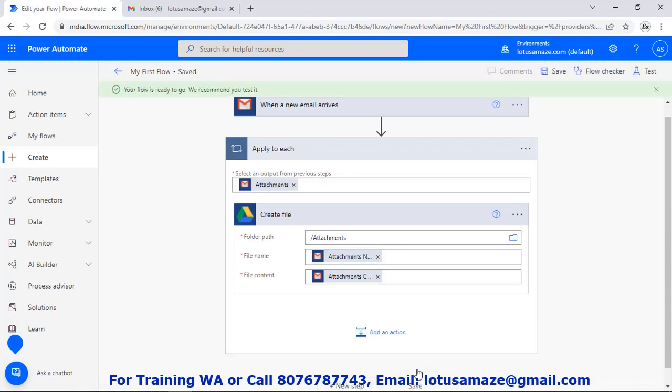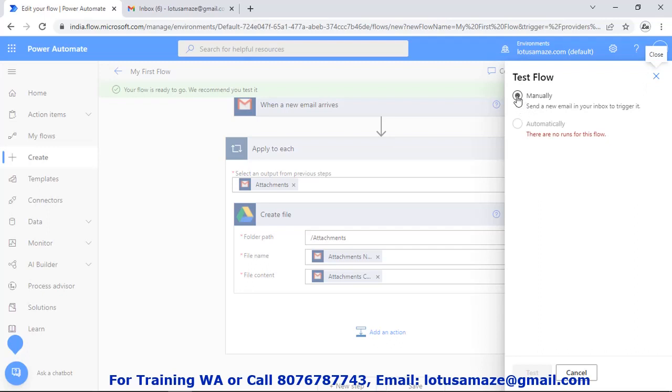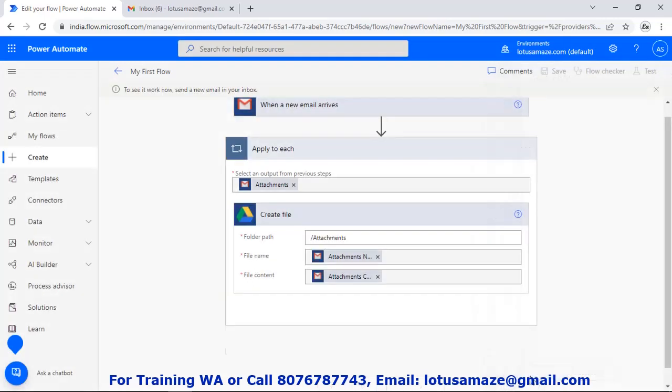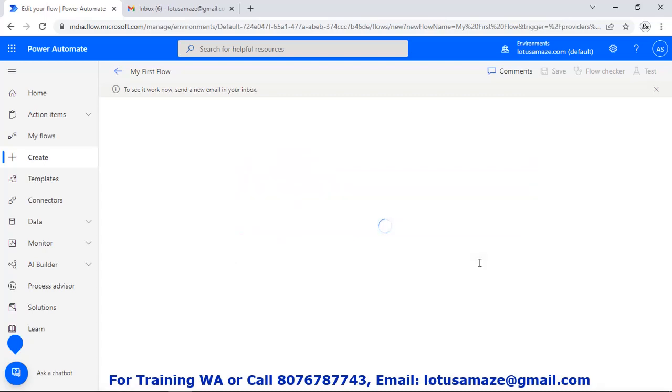And we have a message: your flow is ready to go. We recommend you test it. So test manually, then test. So we can observe the flow is in running mode.